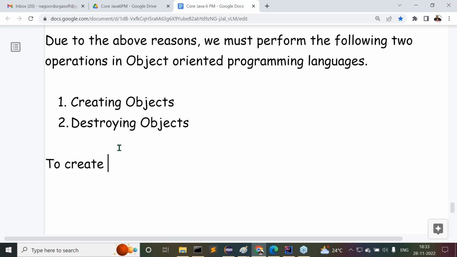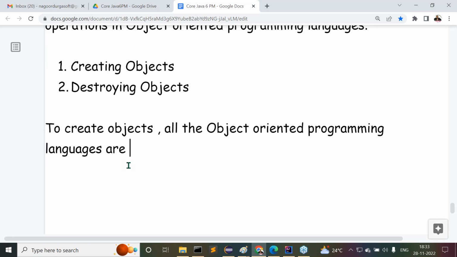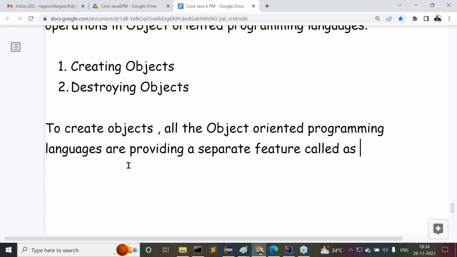To create objects, listen carefully, this point is important. To create objects, all the object-oriented programming languages are providing a separate feature called constructors.